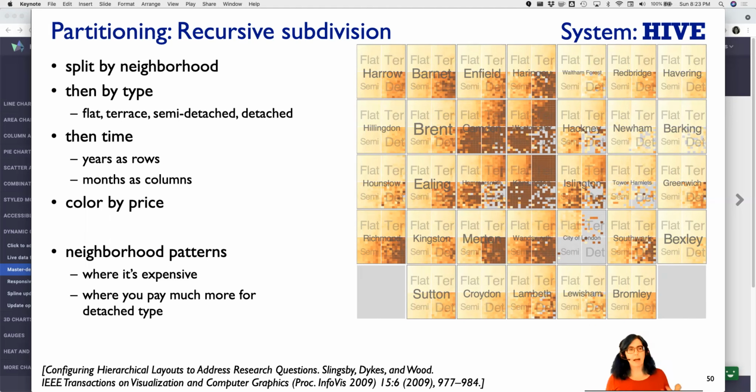Now we're going to split by the housing type. So flats, like apartments or terraces, or semi-detached housing, or fully detached houses sitting, not touching any other house. Then we're going to partition by time. So here within each of those little blocks, we've got the years as the rows and the months as the columns. And now we're color coding by the price of the real estate.